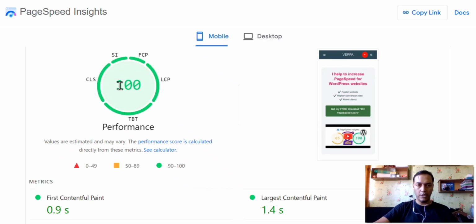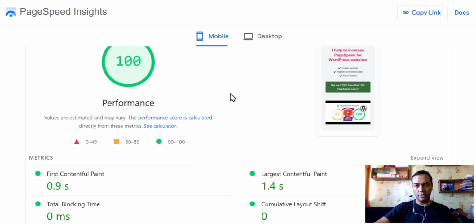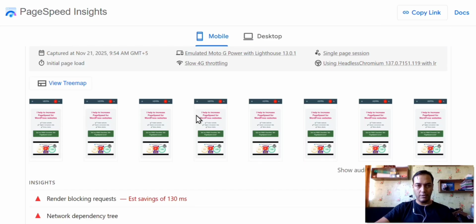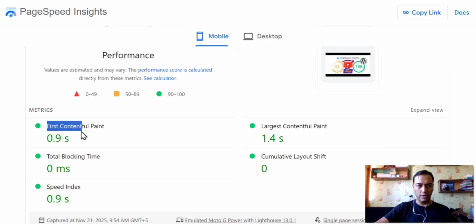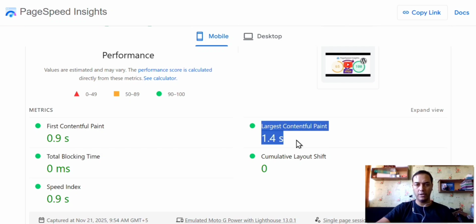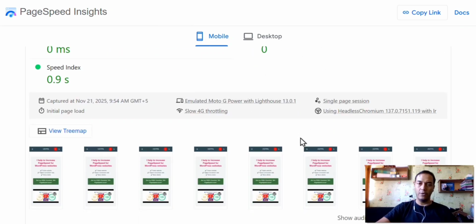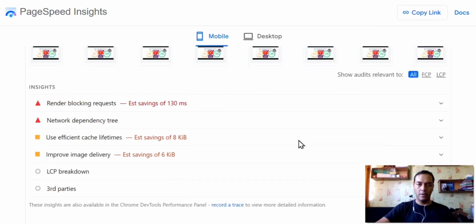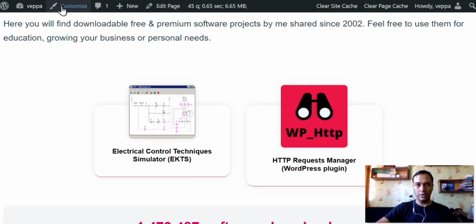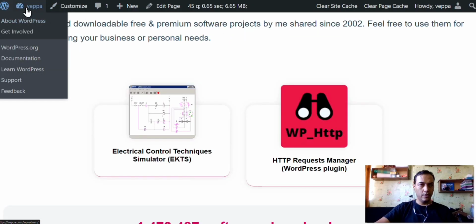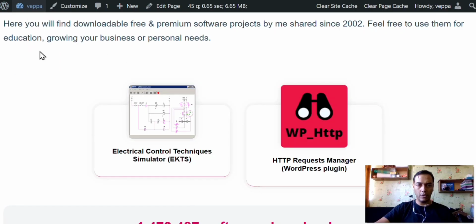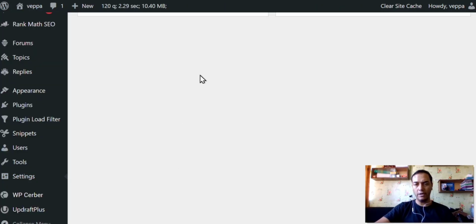Here I get a 100 page speed score. It is a WordPress website. As you can see, it renders from the first frame, first contentful paint is less than 1 second, and largest contentful paint is 1.4 seconds. And I am using only free plugins here. As I mentioned earlier, I use only 4 optimizations. I use a page cache with the simplest plugin possible. I don't change any settings there.